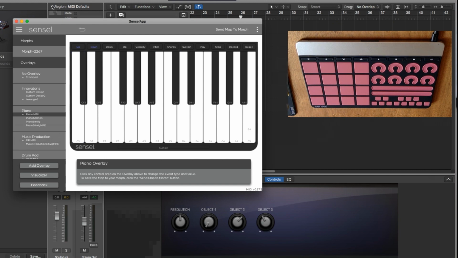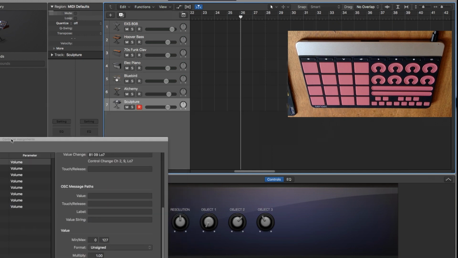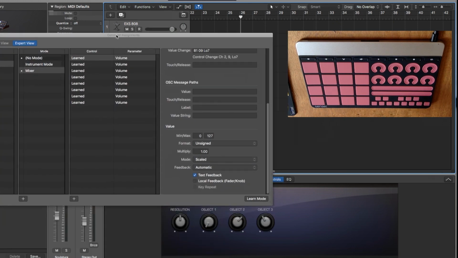And I guess we're ready to go to Logic. Okay, the first thing I want to show you is how to do some controller mappings in Logic for these 8 knobs. As you can see, I'll go ahead and open this window so you know what to open.